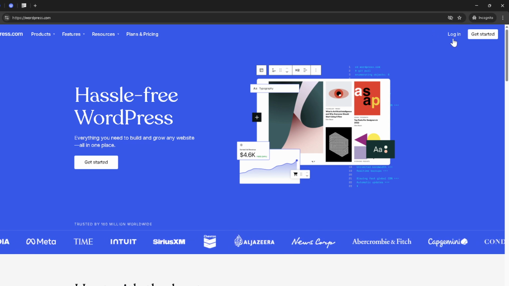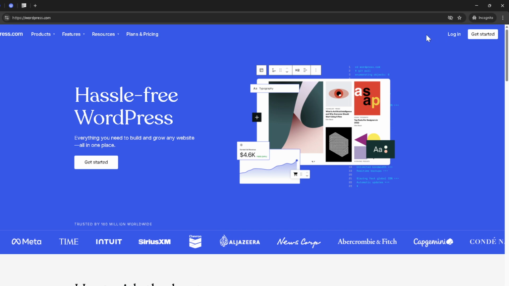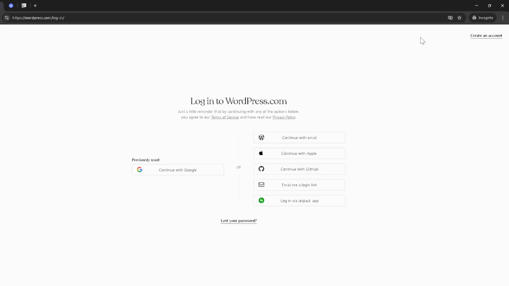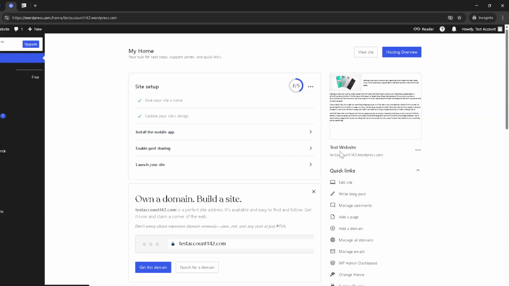When prompted with login choices, select the option that says Continue with Google. This method leverages your existing Google credentials for a quicker and more secure login process. After clicking Continue with Google, a list of your available Google accounts will appear. From this list, choose the account you want to use for signing in. This selection process is designed to simplify your access by eliminating the need to remember additional credentials.